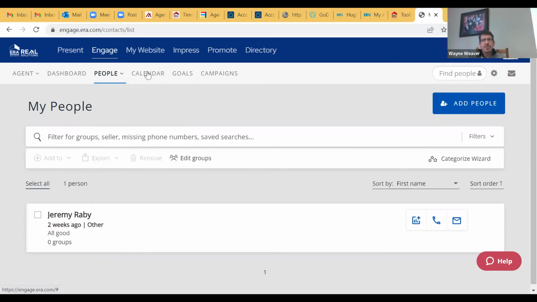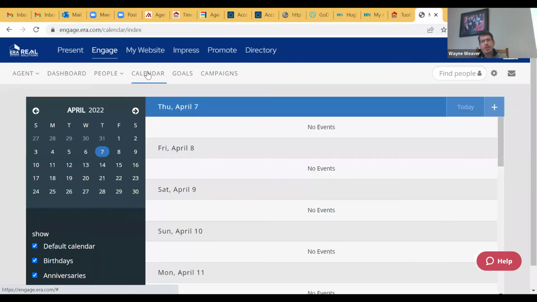So calendar is the next one. This one's pretty simple. We will connect a Gmail account when we start this. So if we have not logged in, we're going to connect a Gmail account. If you don't have one, we do need one. So that's kind of the best option for us.